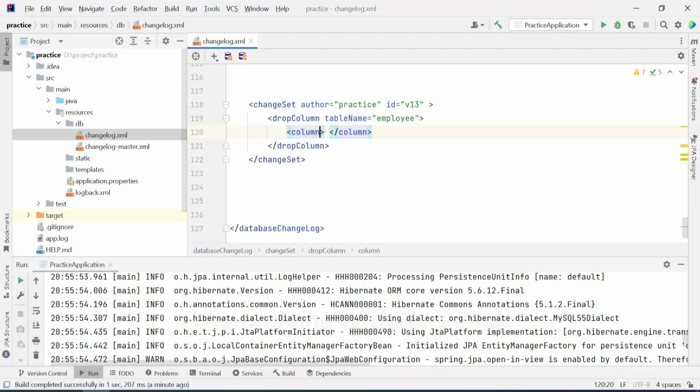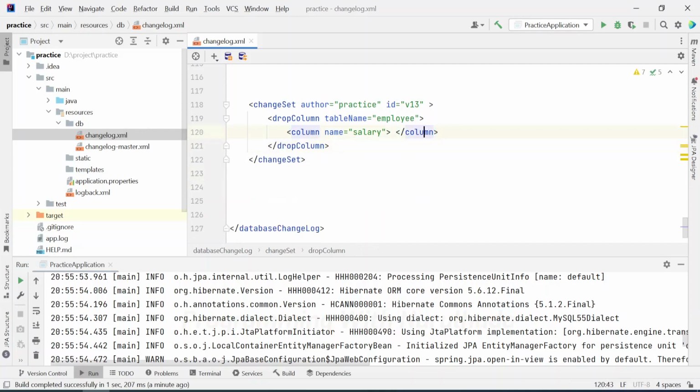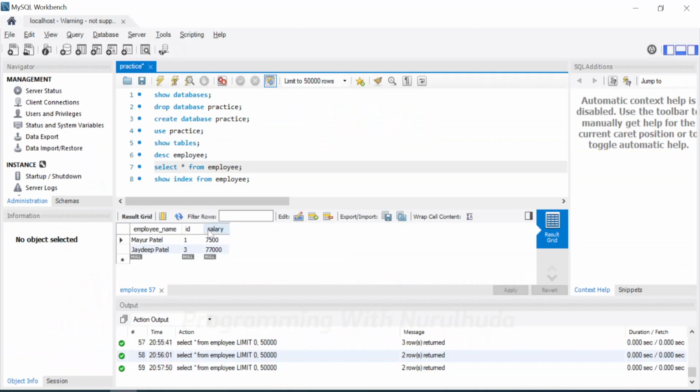So here I mention name, salary. Here more than one column can also be removed, meaning deleted from the employee table, the specific table, permanently. So currently I remove only the salary column from the employee table. So this way we can configure it, and now we can see the reflection of the table.